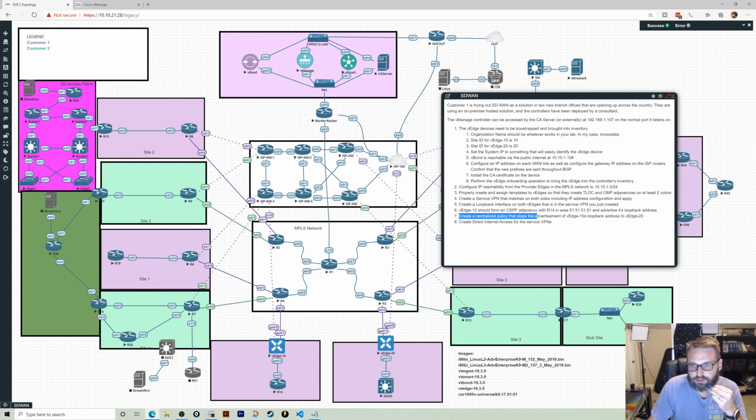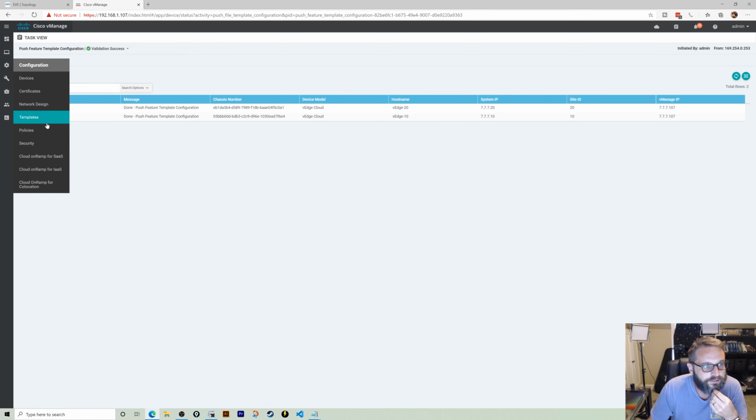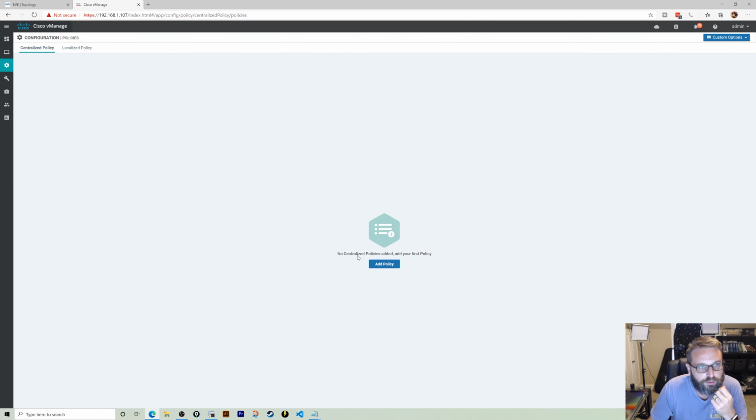Step 7, create a centralized policy that stops the advertisement of vEdge 10's loopback address to vEdge 20. And then the last one, create direct internet access for the service VPNs. Fun stuff. Okay, so we could do both of these at the same time. You do have to do them in the same policy. That is a thing. So we might as well do that.